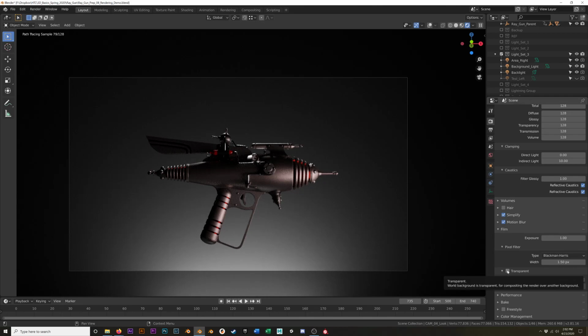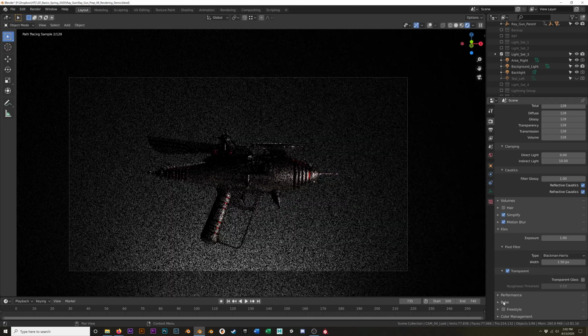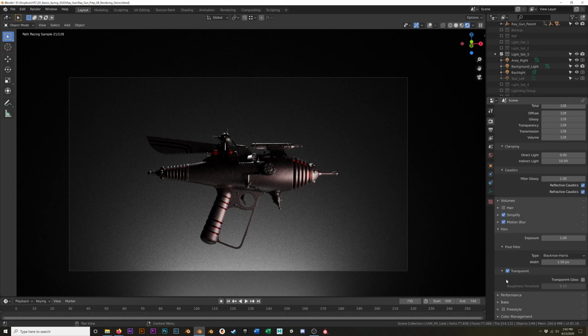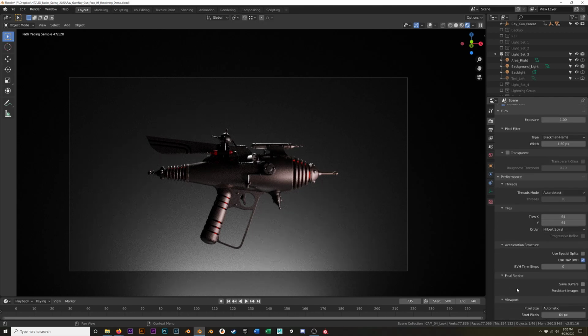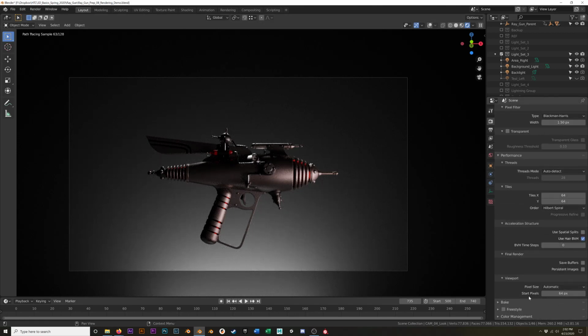If you do want to render on a transparent background, you need to make sure that you have transparent checked. Otherwise, it won't happen. Performance here. We get some additional performance options. Really, the only one you can worry about, at least initially, is this tiles value. And you can just do a bunch of tests, render it, change it, render it, change it.